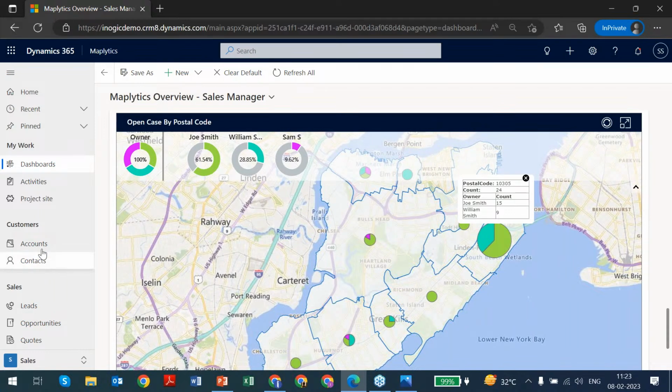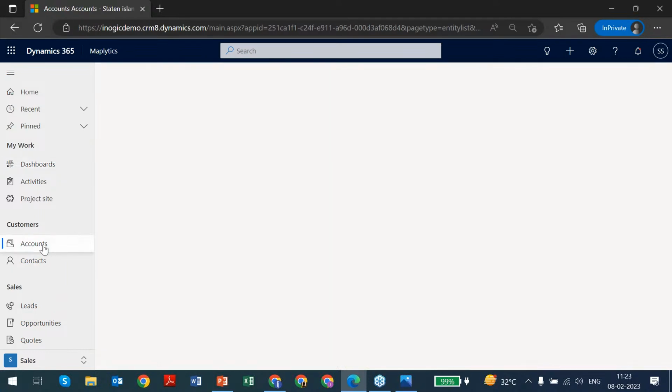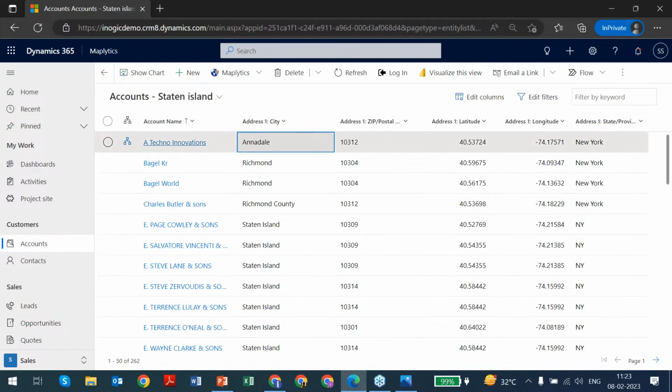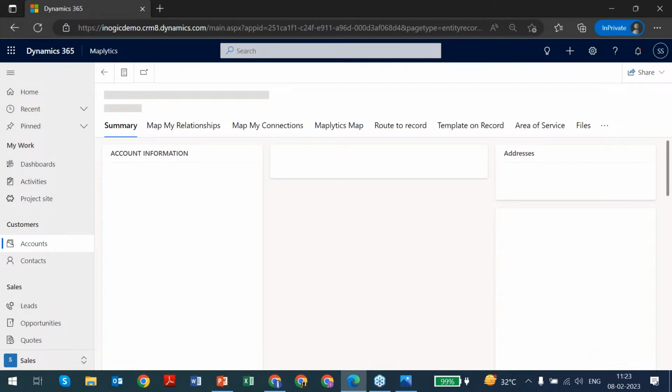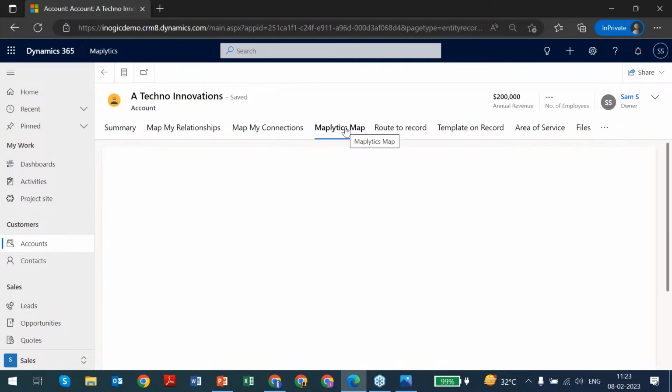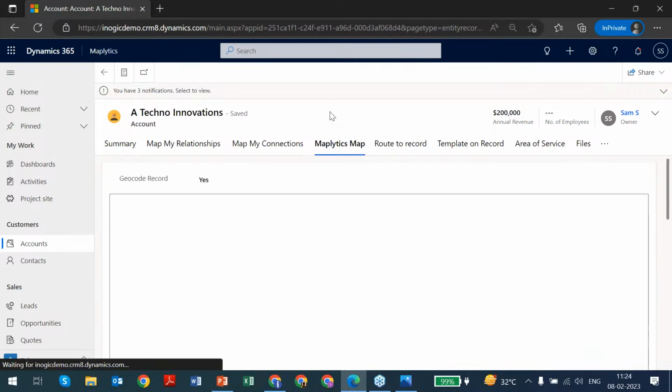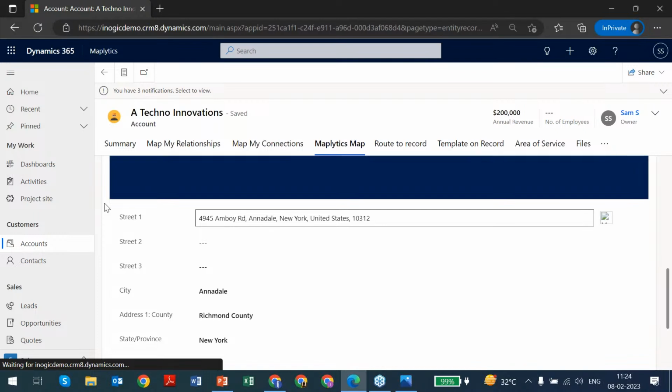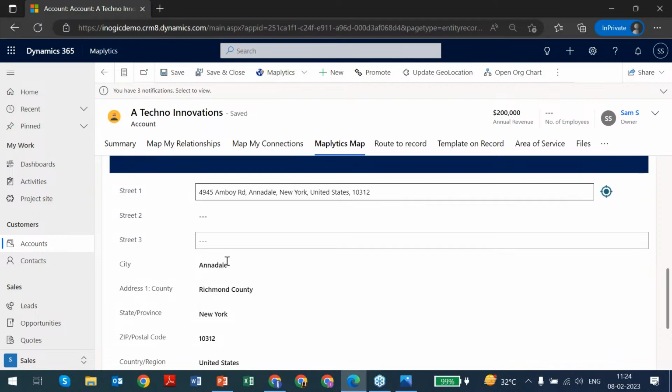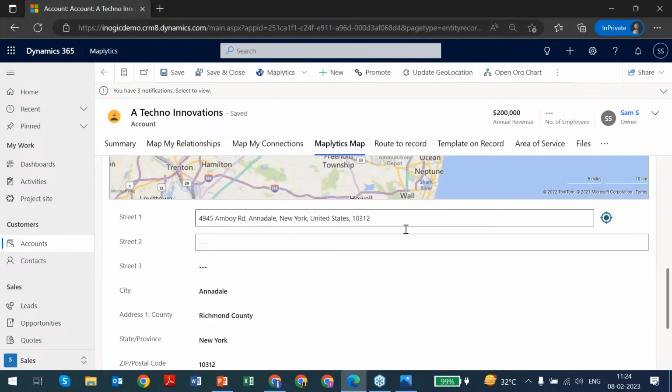Let's go for the last feature of this webinar, which is the PCF control. So here, let me open one of the records. This is a PCF control that we have added, and you can simply go to the user manual, and you will be able to add this control very easily on any field with a data type of single line text field.